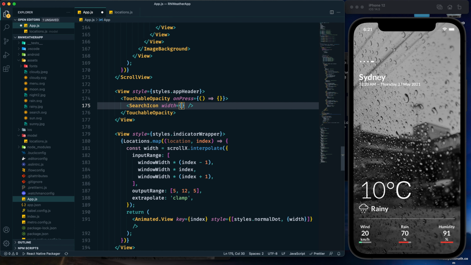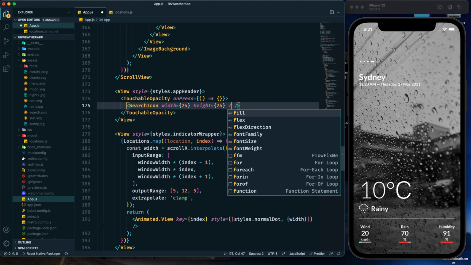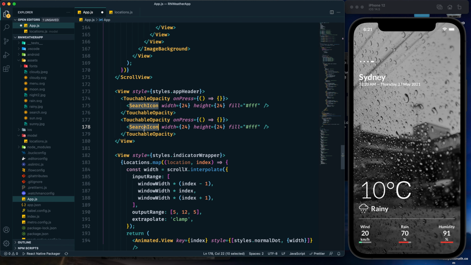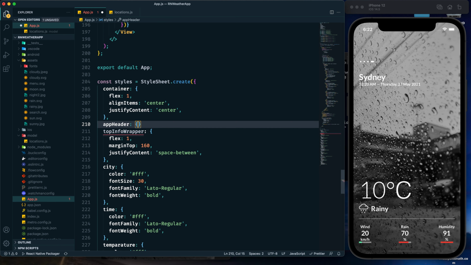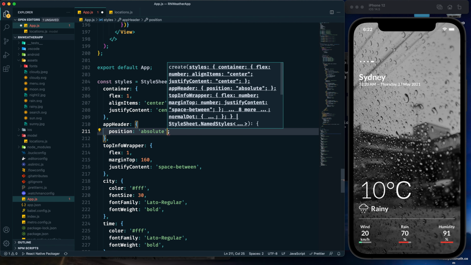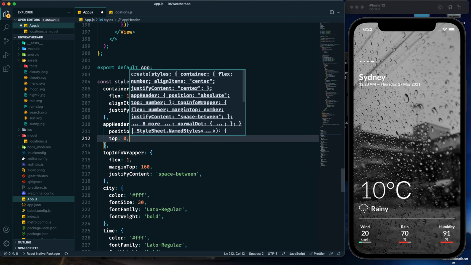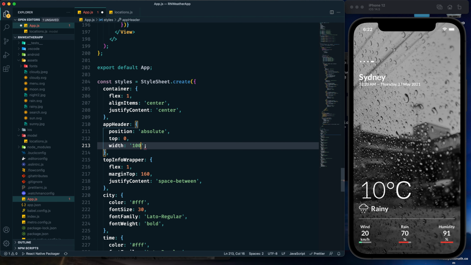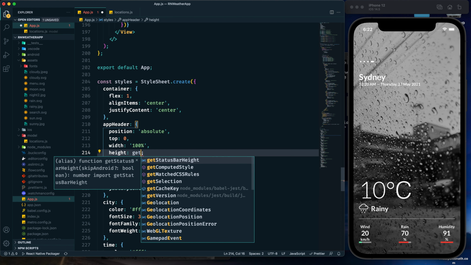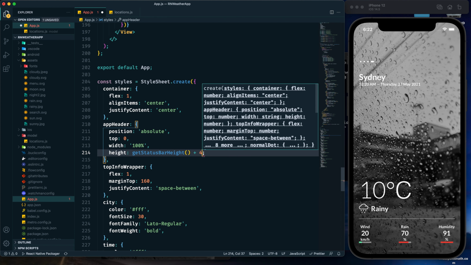For the width of it, I will use 24 pixels. For the height of it, I will use the same value, and for the fill color, I will use the white color. Let's copy it again, and this time it will be the menu icon. Now let's provide some styling for this app header. So here it is app header. For this app header position, let's provide absolute position. For the top value of it, let's provide 0. Width of it will be 100%, and for the height of it, here we will get help of this getStatusBarHeight plus 40 pixels.